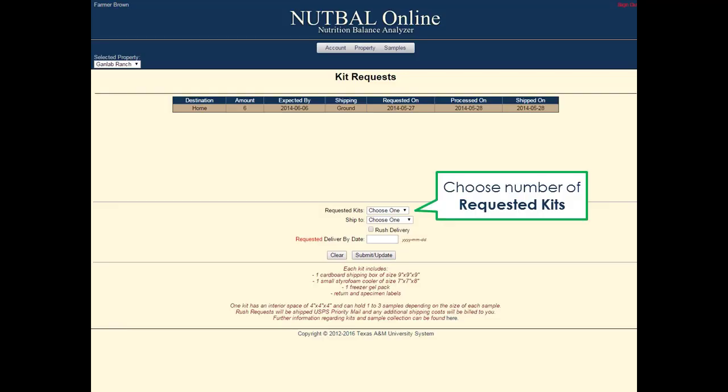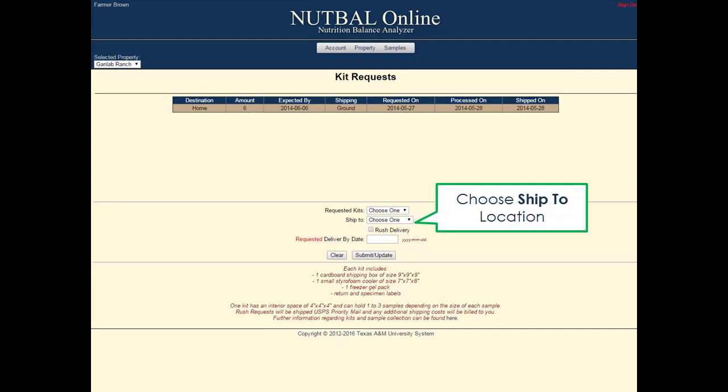In the Request Kit screen, click on the pull-down menu arrow next to Requested Kits. Choose the number of kits you wish to order. You will need one kit for each sample you plan to send in. Next, click on the Ship To drop-down box. Select the location where you would like the kits to be sent.